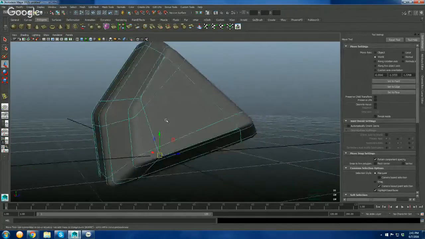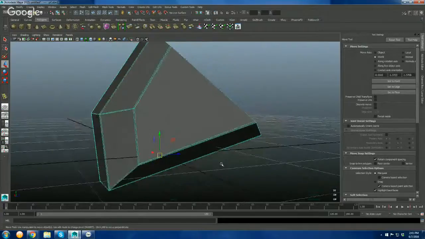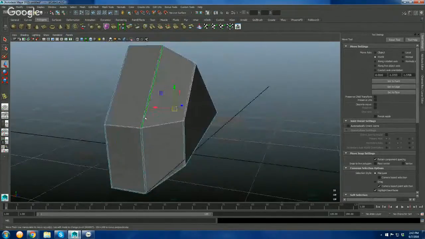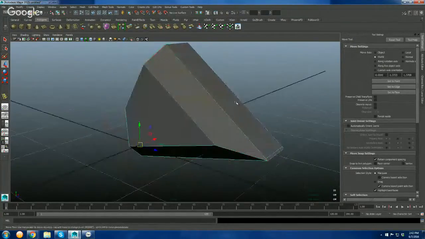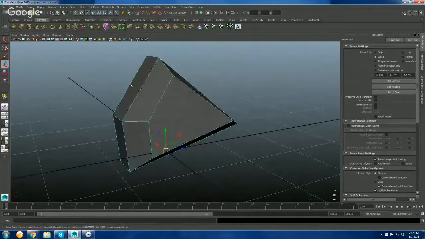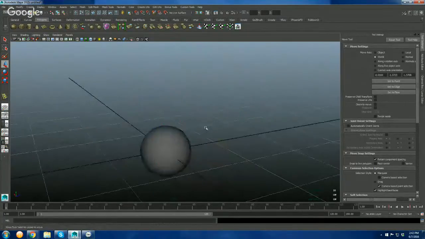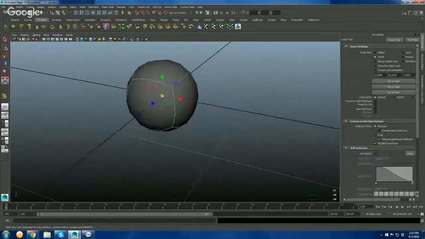Maya has an algorithm, and it just smooths based on it. These are called supporting edges. If you look at any models, they will have some supporting edges to support the shape, because otherwise the shape can be smoothed away. I'll show the cube so you'll know. If I smooth it, okay, look at this. This is called the smoothing version.